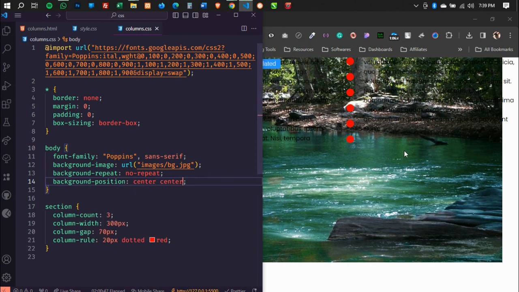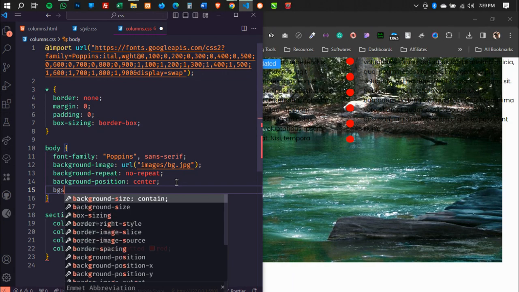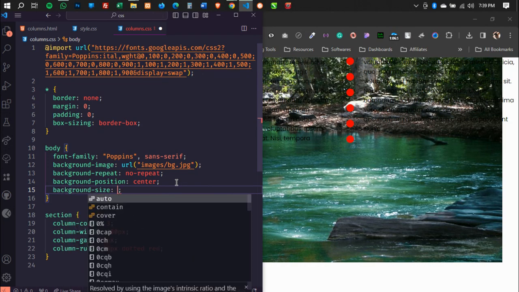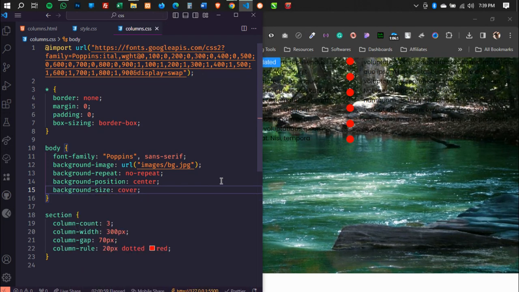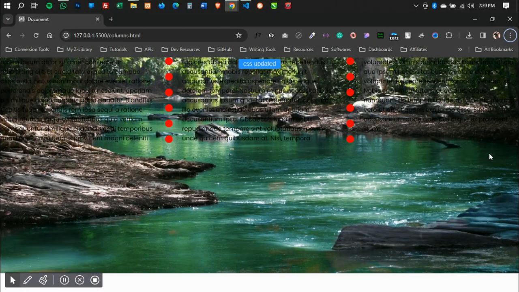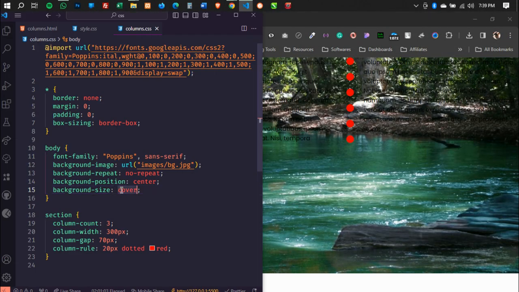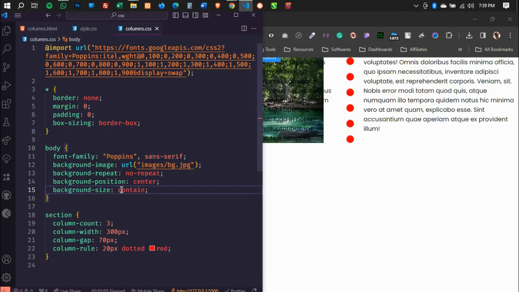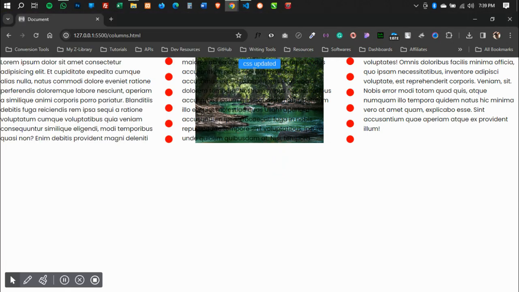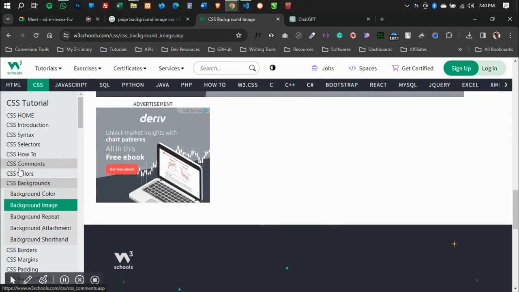Because it's not covering it, we are not seeing that other effect over here. Then we can say background-size. We can say cover, and it's going to stretch over here. Then we can also say background-size contain, and the actual size of the image is just going to show over there. All right.